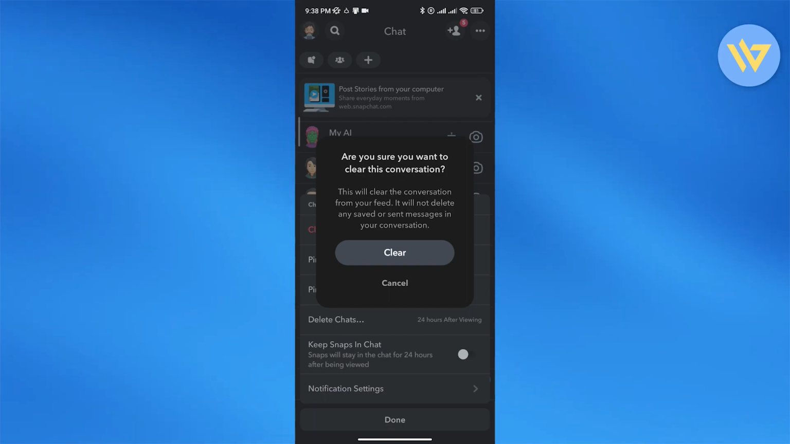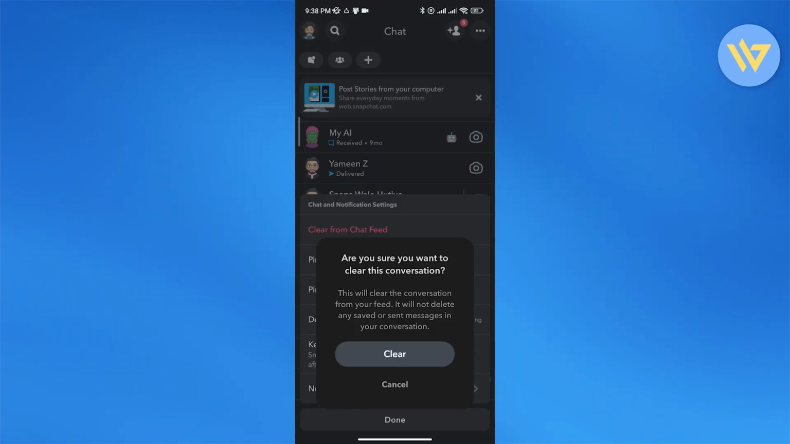It will not delete any saved or sent messages in your conversation. So this will not delete any messages. It'll just clear the conversation from my feed. So we'll just simply click on clear.